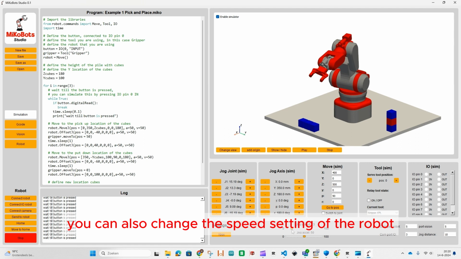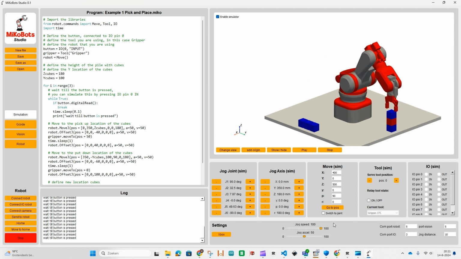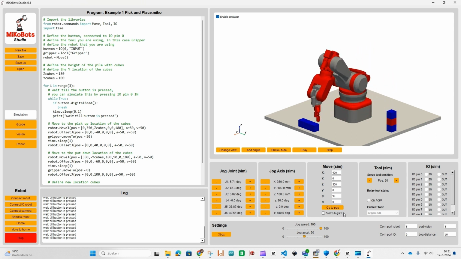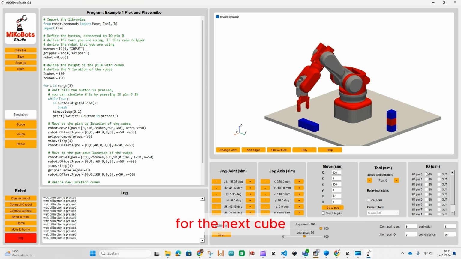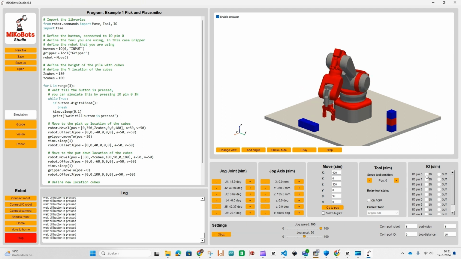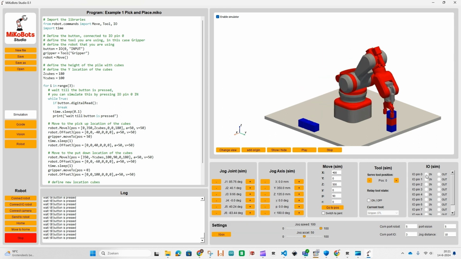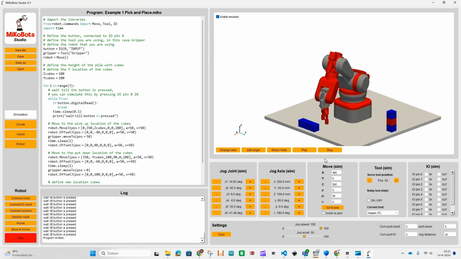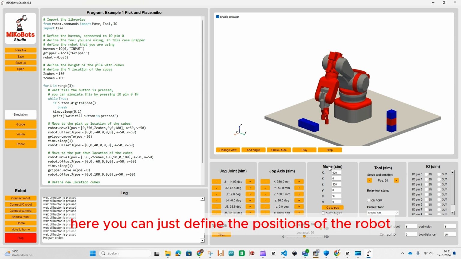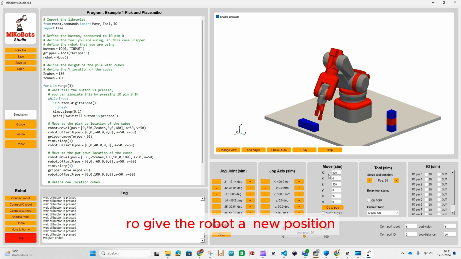You can also change the speed settings of the robot. So now you have to press the button again for the next cube. You can also just stop the robot by pressing stop. Here we can just define the positions of the robot, and give the robot a new position.